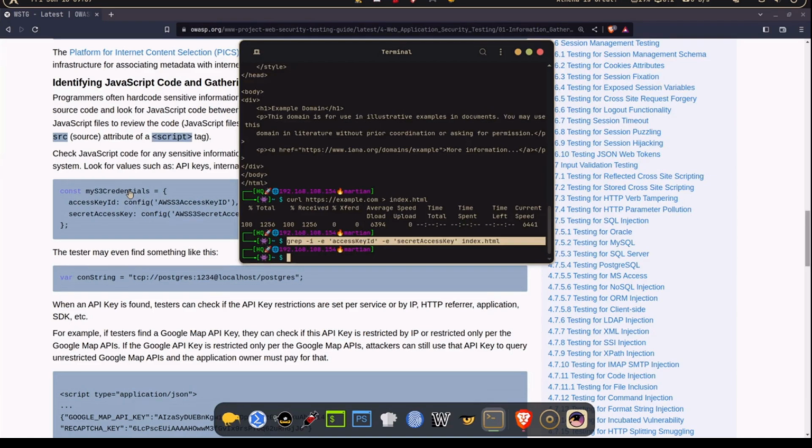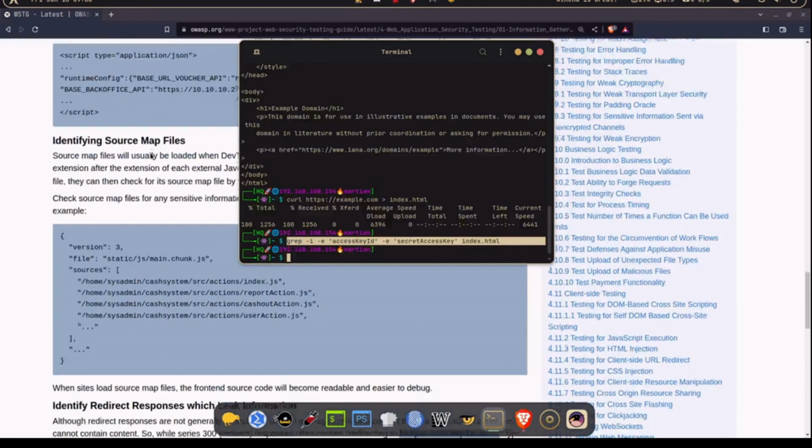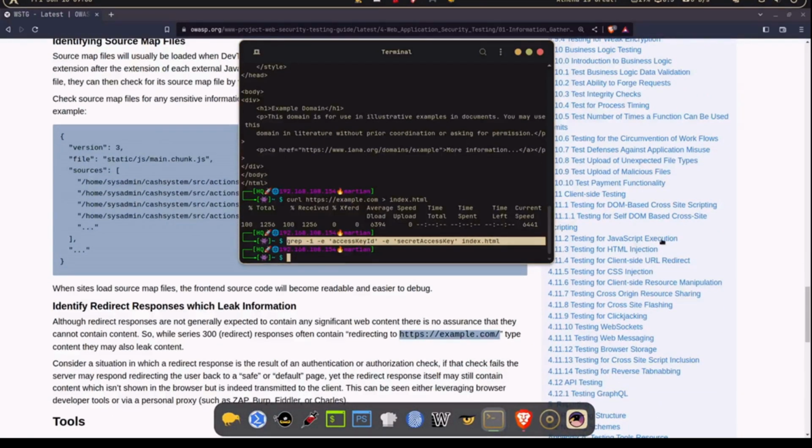Next, we can move on to identifying the source map files. Source map files are used by developers to map minified transpiled code back to the original source code, usually making debugging easier for them. If these files are inadvertently left on the production server, they can reveal a lot of information about the application structure and functionality, also exposing potential vulnerabilities within the application.